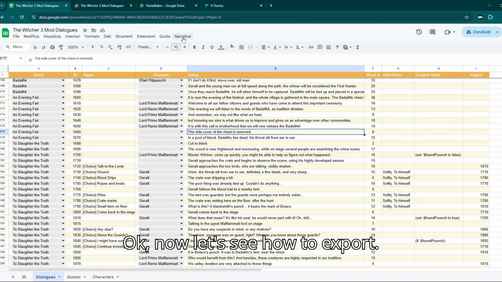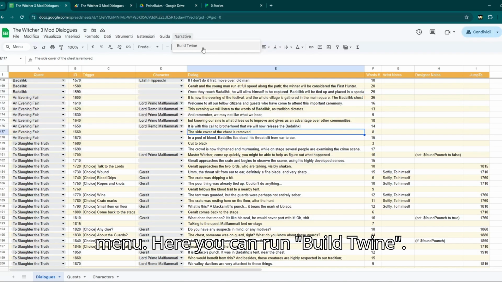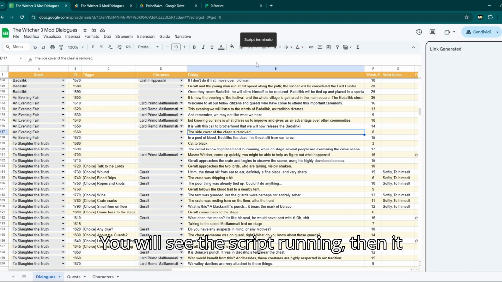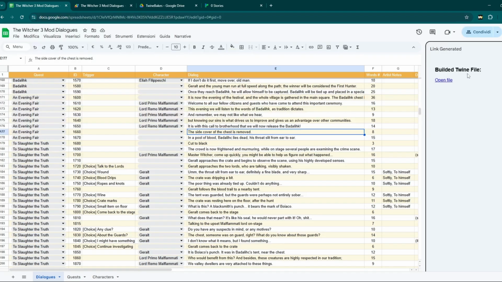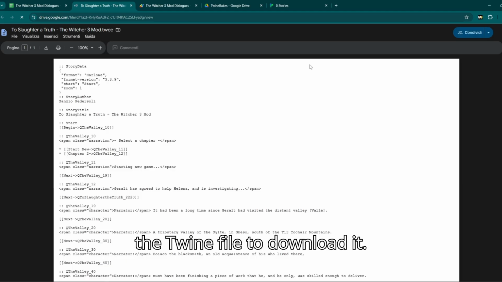Okay, now let's see how to export it. My script has created this narrative menu. Here you can run build Twine. You will see the script running, then it will generate a Twine file in your drive. By clicking Open File, you'll access the Twine file to download it.